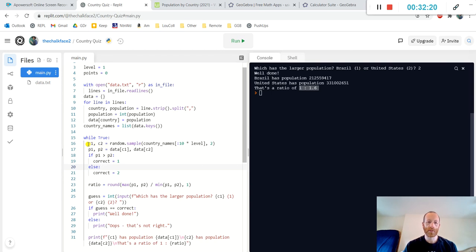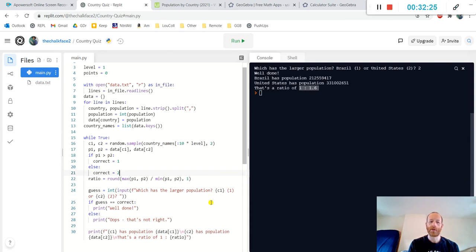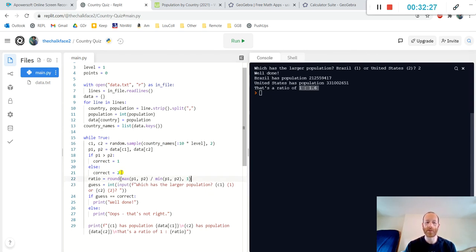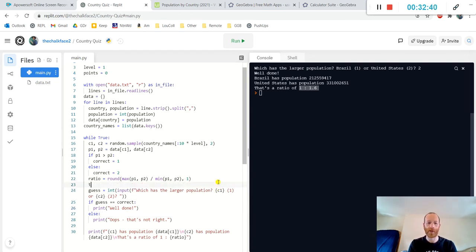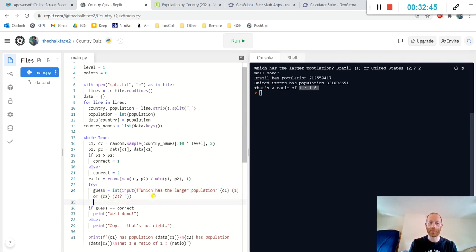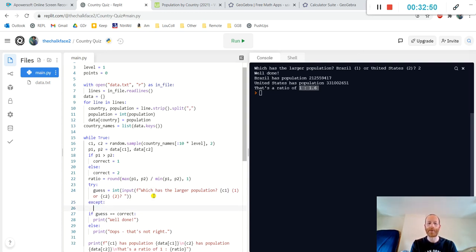It will select from the country names based on what level. It will decide what you'll need to determine in order to be correct. You make your guess. If your guess is correct, it says well done. Otherwise, it says not right. One little thing that might go wrong, if the user enters something other than the numbers 1 or 2, you can account for that using a try except. So with this, you can attempt to get a guess, and if it doesn't work, then you can either do nothing at all, in which case the thing won't crash if you get it wrong.